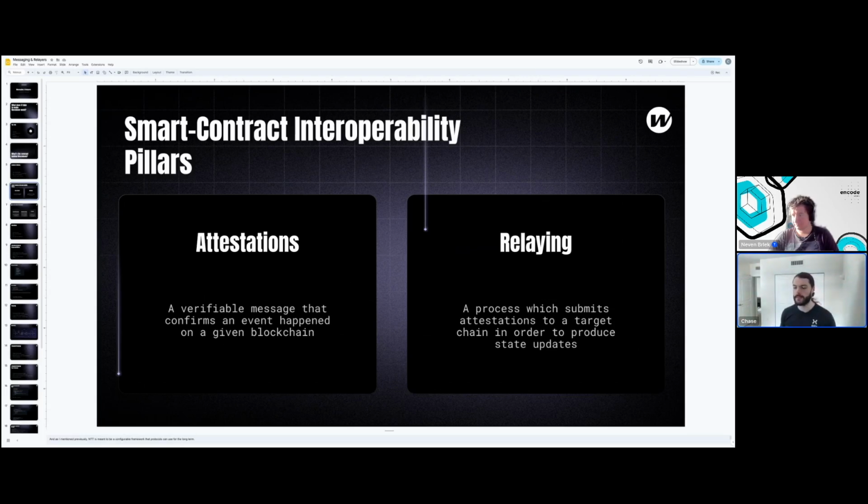Attestations are any verifiable message that confirms an event happened on a given blockchain, or just a state attestation. It says the state on this blockchain at this time was this thing. So it's simply a message which is signed by an authority, or it doesn't have to be signed, it just needs to be verifiable. ZK attestations are one of the next frontiers that we'll be seeing roll out over the next couple of years. There are multiple ways to get this done, but the important part is that it's verifiable.